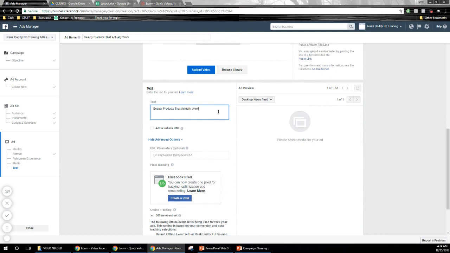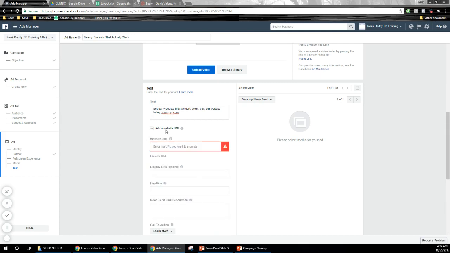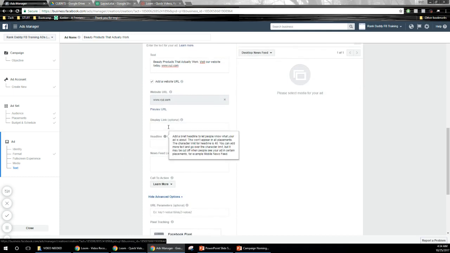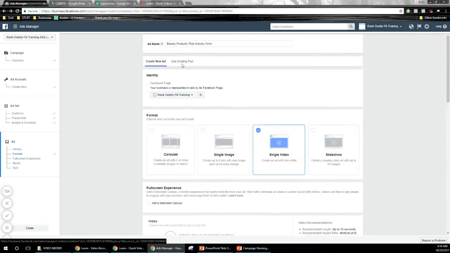For example, visit our website today, xywz.com. You always want to include this, sort of like a call to action. Add website URL. Boom. Display link. When you do a display link, you want to brand it like this. You don't want to include HTTPS or www, right? So the headline would be beauty products that actually work.